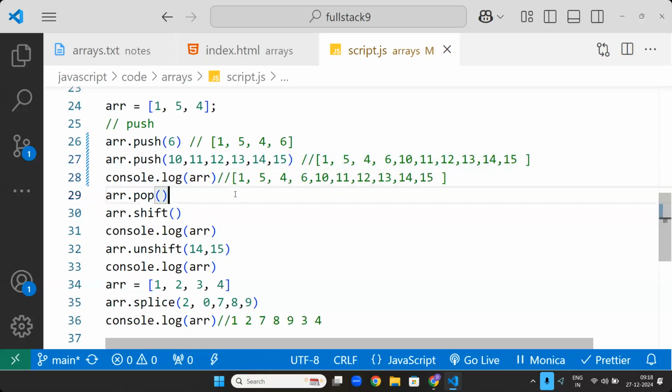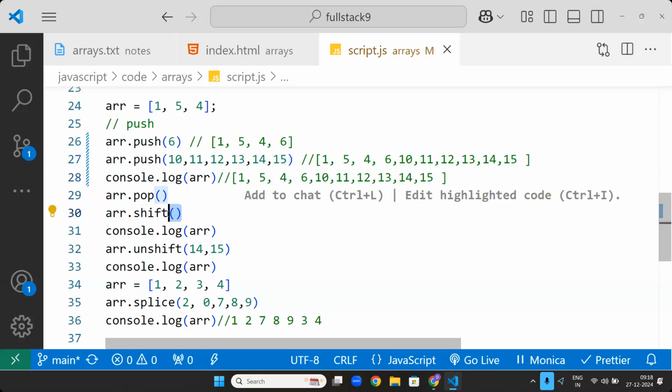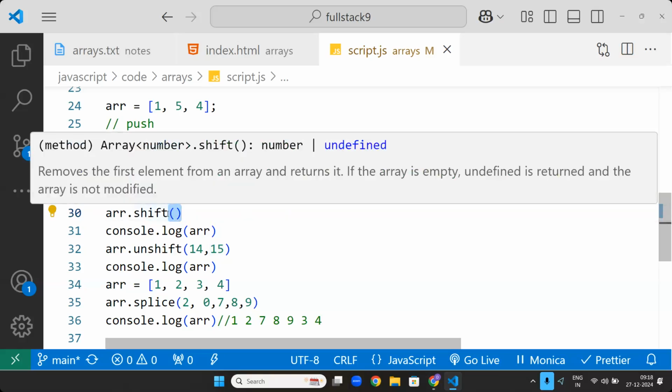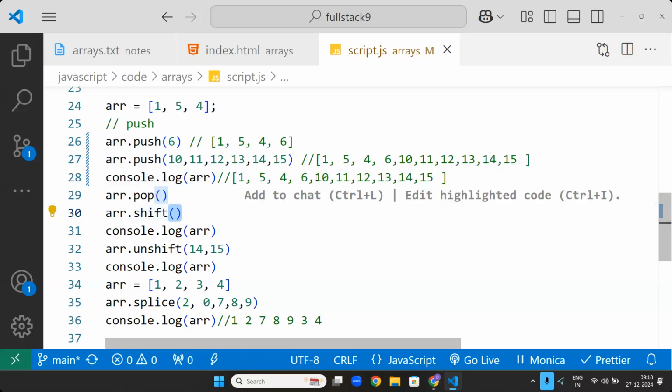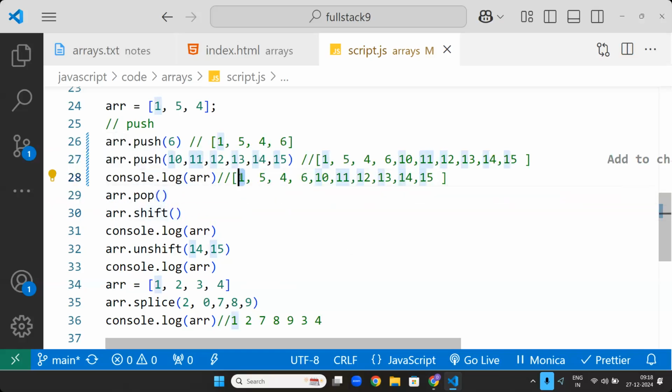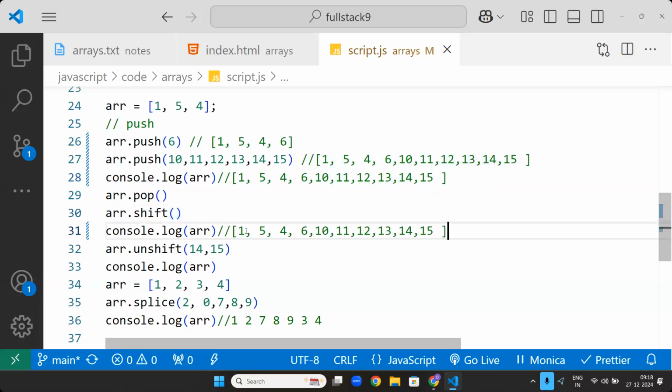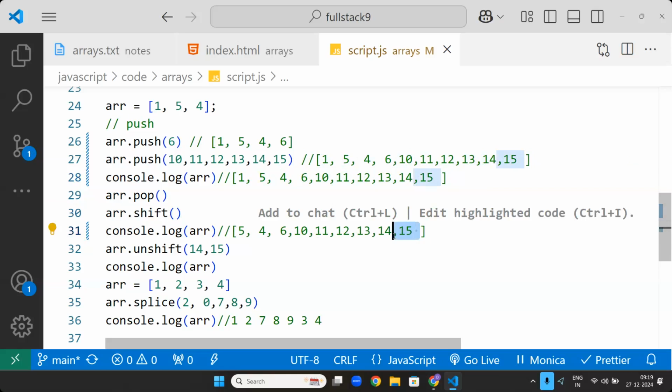What will the pop do, sir? It will remove the last element. When it is removing the last element, 6 is deleted. And what will the shift do? Shift will remove the first element. 1 is also removed. Now if you print the array, there won't be any 1, there won't be any 6.